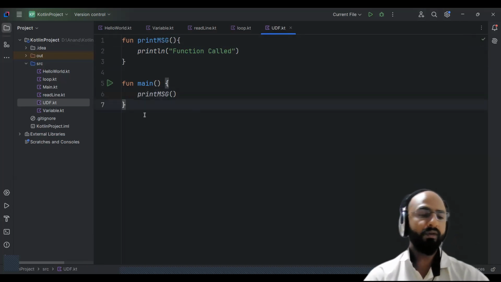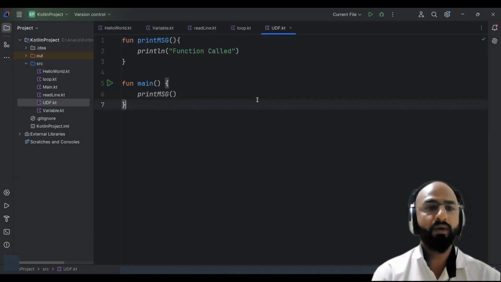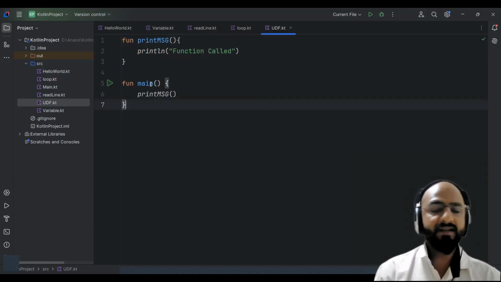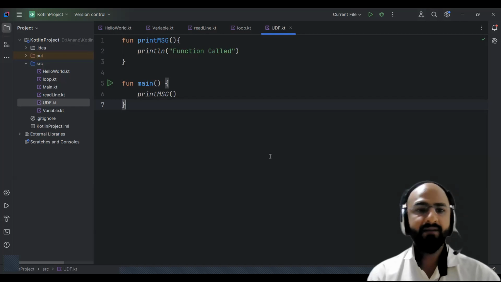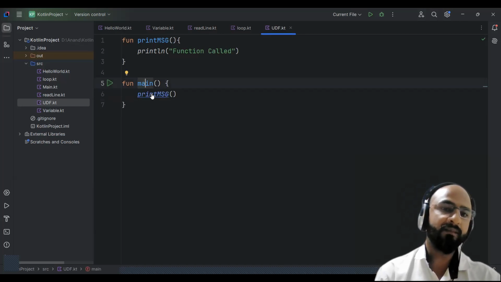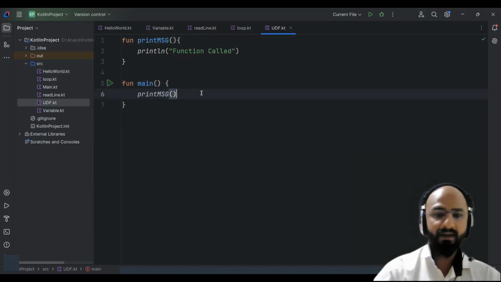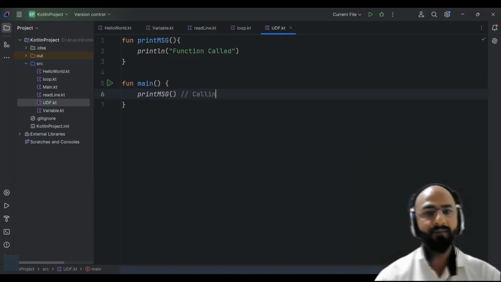Okay, so it is a totally modular programming. A function will provide you the modularity of your programming. So when this file is executed, what will happen? It will first call the main method, and in that main method we have written the print message function. So print message will be called here. It is a, you can say, a calling over here.